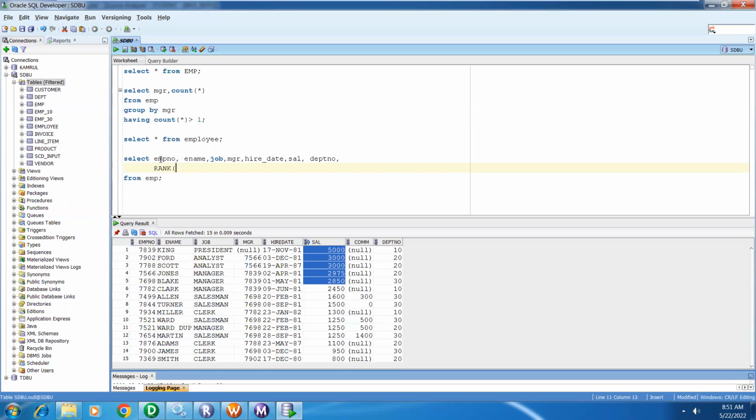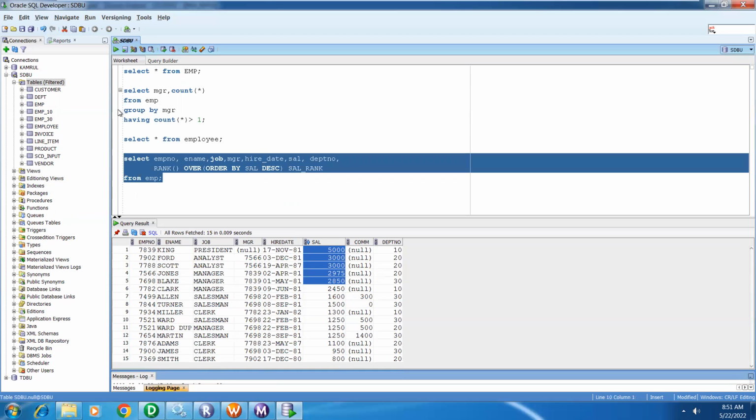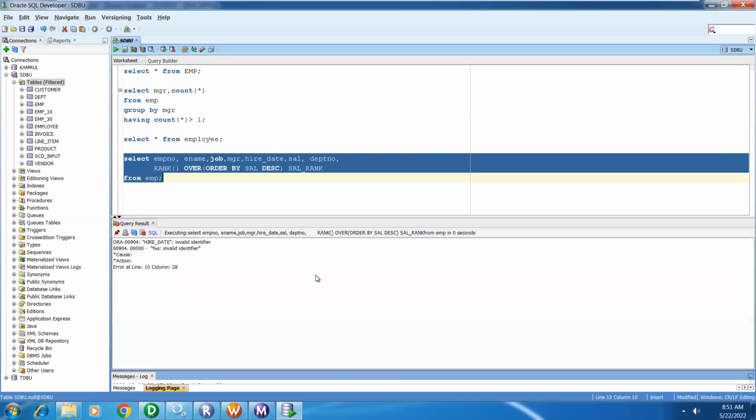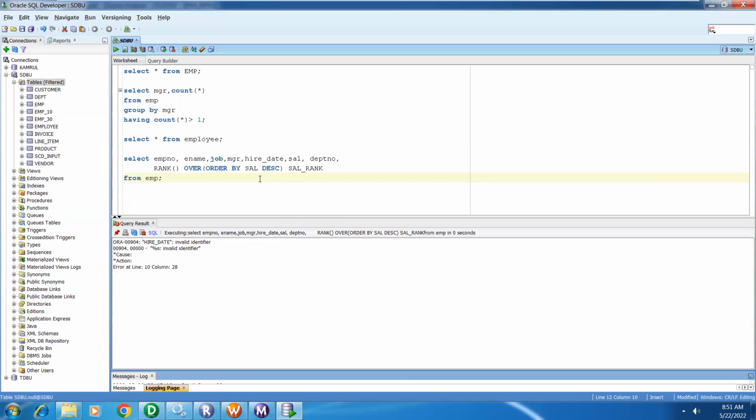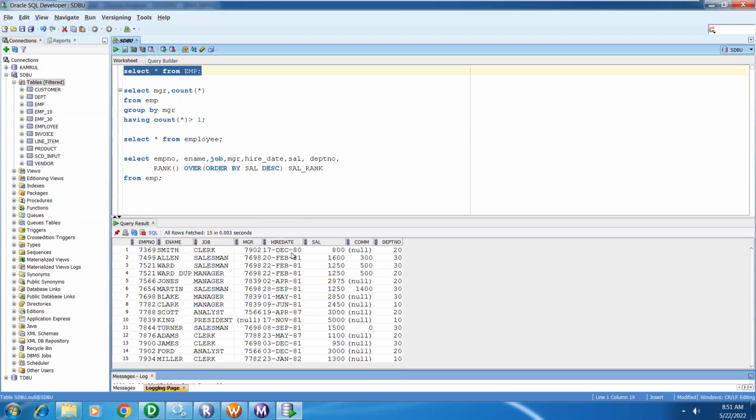So I can write a rank function like this, rank, and this is the syntax. You basically get this by experience. Order by salary in descending order. Maybe I call this a salary rank. If I run this, it will rank the... oh, one moment. It looks like there is a problem with the hire date. Okay, there is no underscore. That's why it has thrown an error.